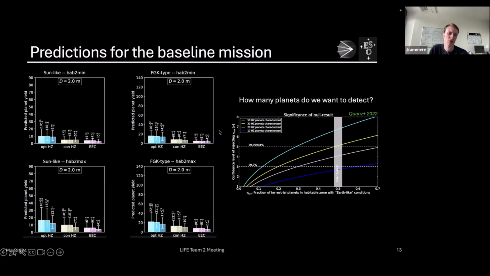So that basically shows that with our baseline design, and if we really only want to focus on FGK or even sun-like stars, that doesn't seem to be quite possible.